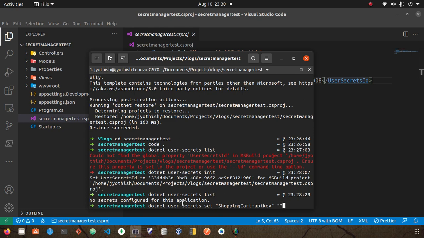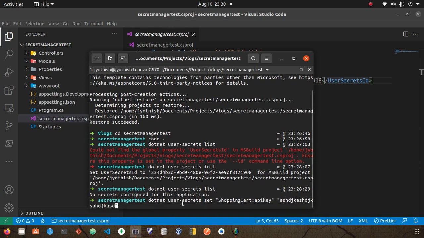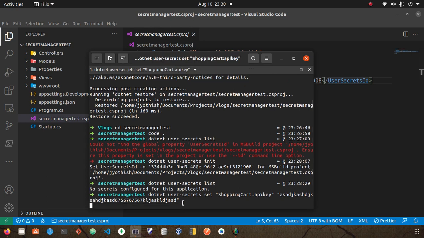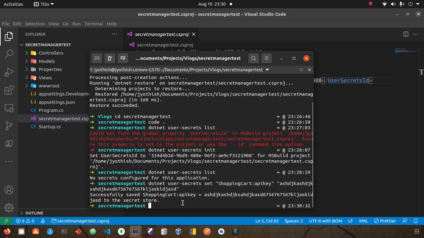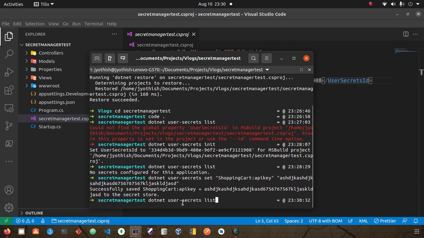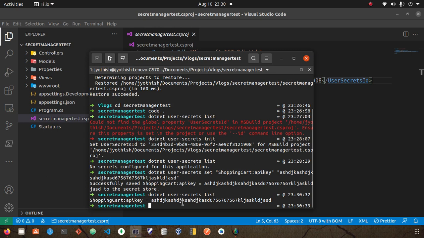For the time being, I'm just providing a sequence of numbers and characters. Let it be, it could be an API key. Just entering it. Successfully saved ShoppingCart:ApiKey. You can list it now to see the available user secrets. Okay, so now we can see in the console that we have set a user secret successfully.